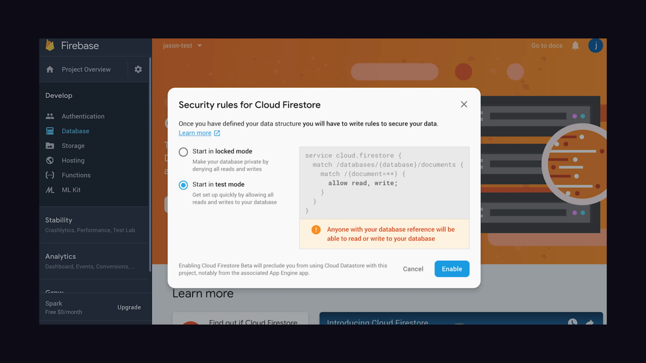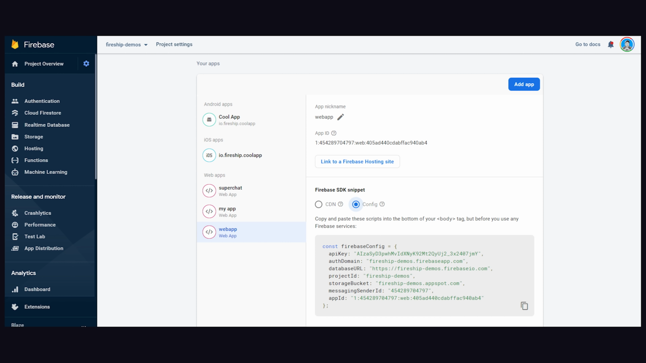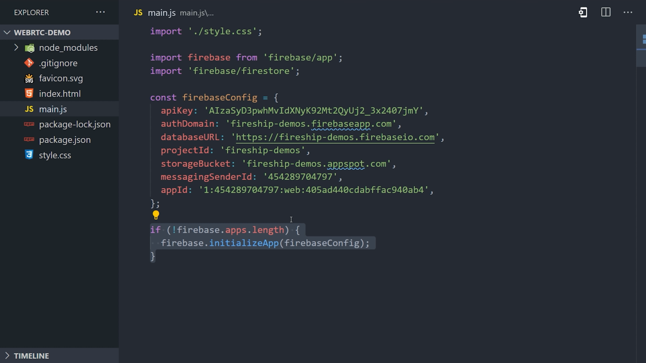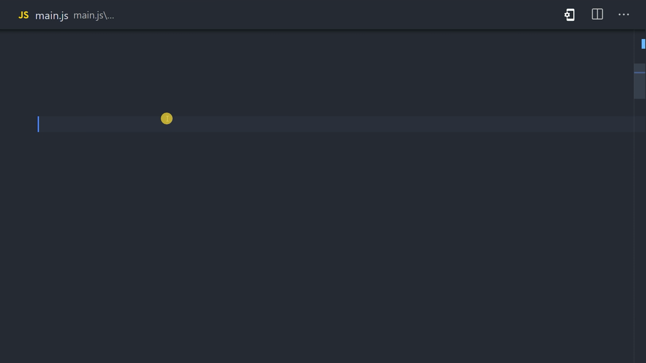From the Firebase console, initialize Firestore in test mode, then create a web project from the settings panel and grab your project credentials. We can then go into the main.js file, import Firebase, and initialize the app with our Firebase config. Now that we have Firebase set up, we're going to initialize 3 pieces of global state.